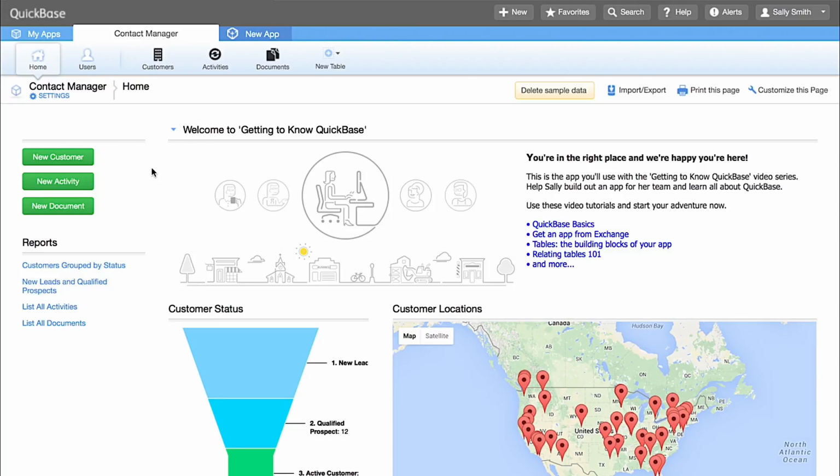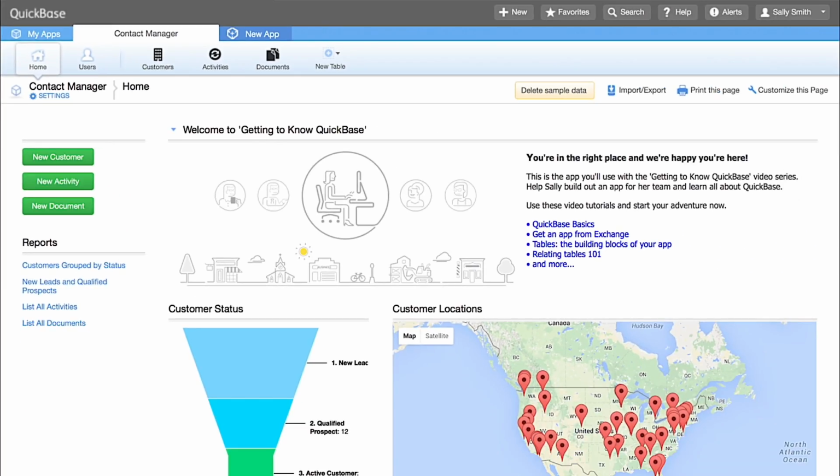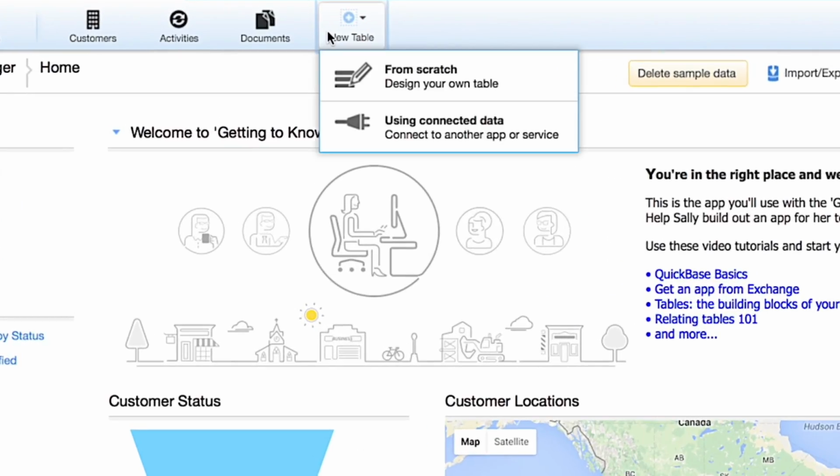All the tables in the app are available from the table bar across the top. Sally's app tracks her customers, which are businesses. She also wants to track her contacts, who are individual people at each business. Let's track contacts in a new table. There are 2 ways to create a new table, either from scratch or by connecting to data stored in another app, service, or CSV file. Since Sally has never tracked contacts outside of her Rolodex, we'll make this table from scratch.